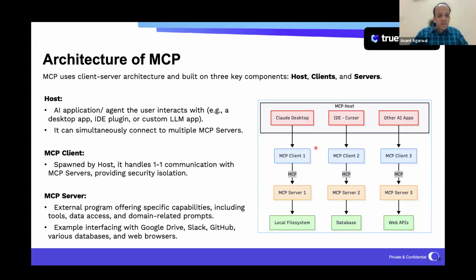MCP client is a more abstract concept, which basically means that it is something spawned by the host application to handle a one-on-one communication with the MCP server. So if the host wants to connect to an MCP server, it launches and spawns an MCP client, which does a one-to-one communication with the MCP server. And an MCP server is nothing but an external program which offers certain capabilities, including tools, data access, and prompts.